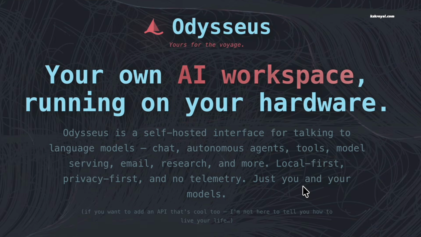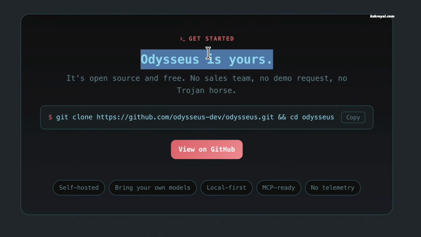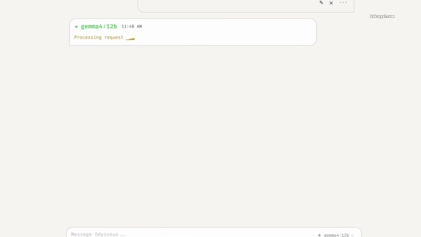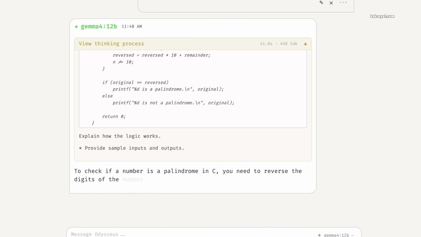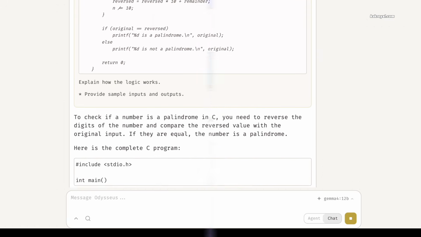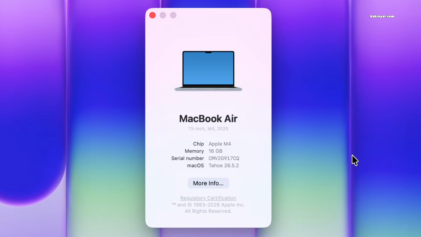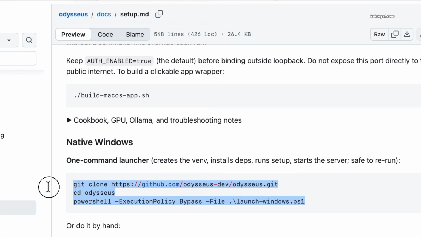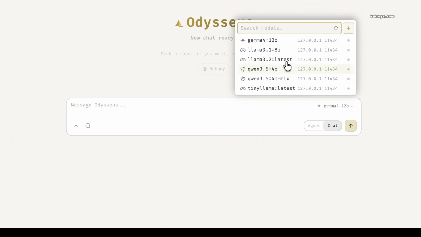In today's video, I will show you exactly how to install and set up PewDiePie's self-hosted AI workspace Odysseus step by step. Now for this demonstration, I will be using a MacBook. If you're on Windows, the official documentation recommends the native Windows installation instead of Docker when you want local GPU acceleration.